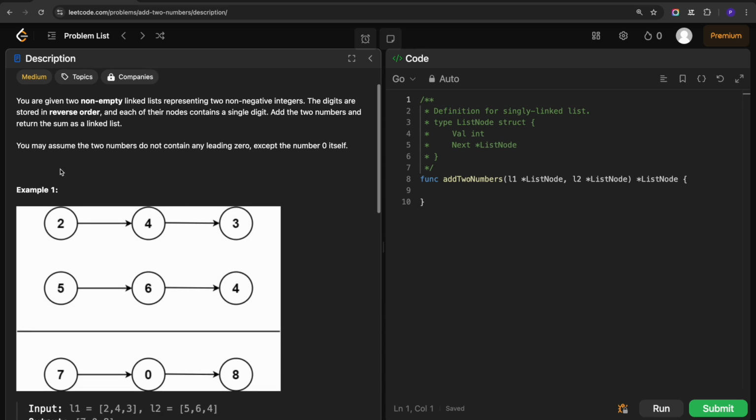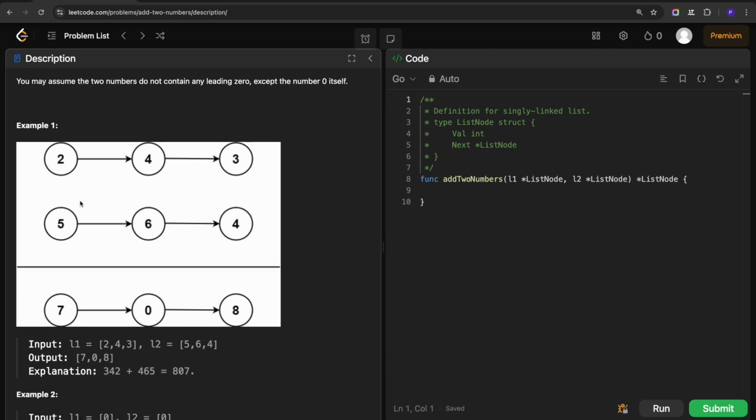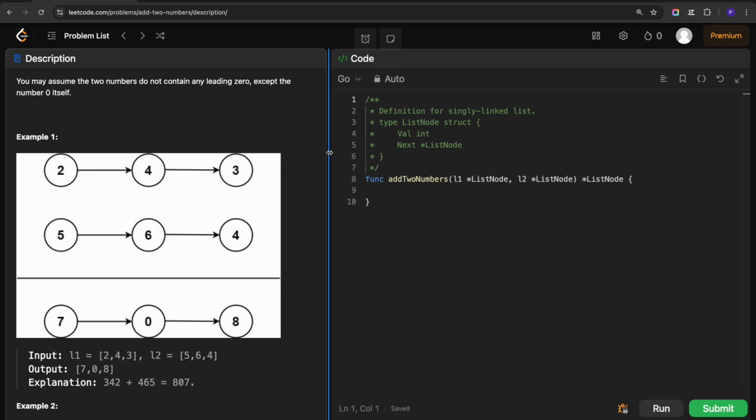Here they give two numbers and we have to return the sum of those two numbers in the form of a new linked list. So 2 plus 5 becomes 7, 4 plus 6 becomes 10, and 0 and 1 will be carried to the next sum. Similar to that, we have to compute the sum and return a new linked list. The only thing that we have to worry about in this problem is whenever a sum exceeds 10, there will be a carry and we have to take care of that carry. Let's write the solution in Go.